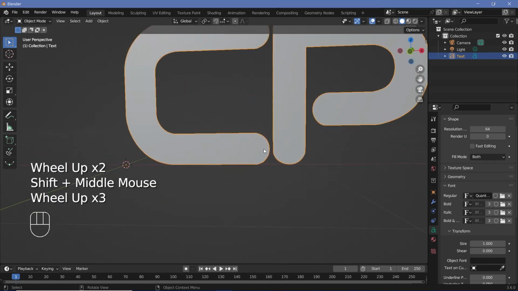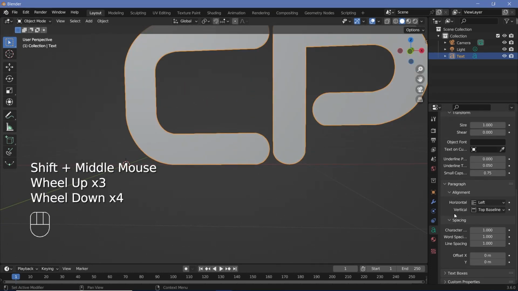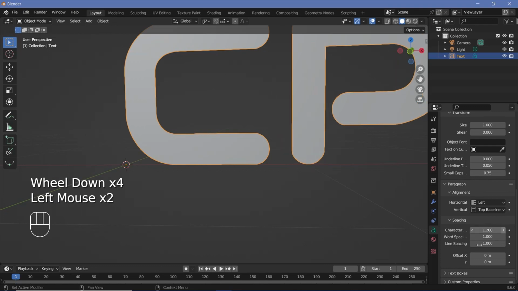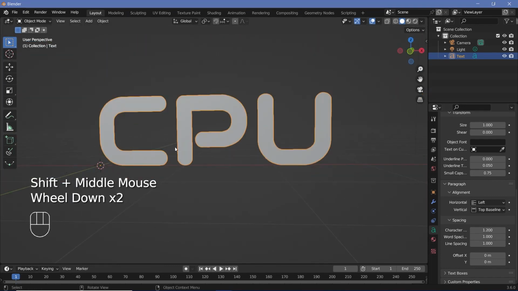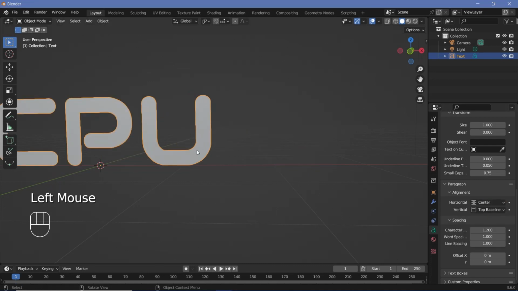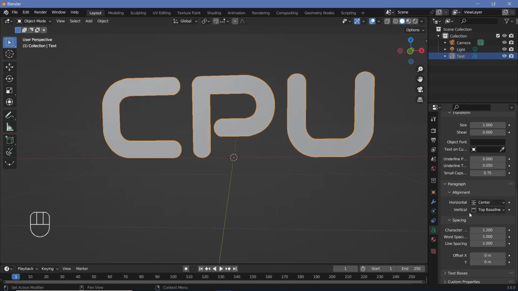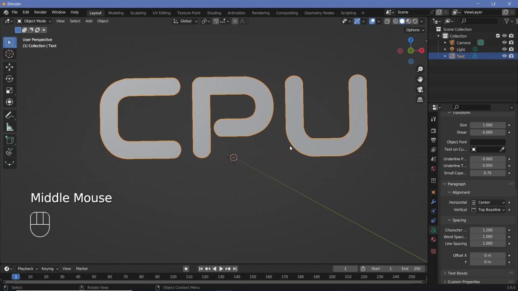Next, these lines are way too close to each other, so I'm going to go down to the spacing and just increase the character spacing to 1.2. Of course, you don't have to do it, it's based on your font, and I'm going to change the alignment from left to center on the horizontal axis. On the vertical axis, I'll keep it as is so that everything just aligns up and it's easier to place it on whatever platform we want to place it on.